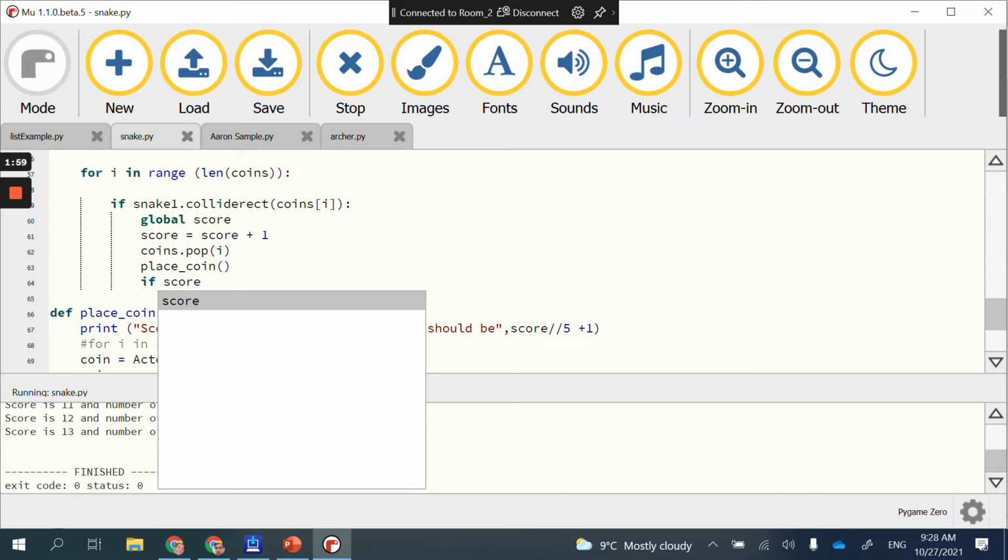But when I get to the value, so if I start with 4, divide by 5, it's 0 with a remainder of 4. If I reach 5, 5 divided by 5 is 1 with a remainder of 0. That's when I want to make another coin. 6, 7, 8 all have remainders. 9 has a remainder. 10 divided by 5 is 2 with a remainder of 0. When I hit 10, I want to add one more coin. So what I can do is I can say if score, what's the symbol for remainder division?